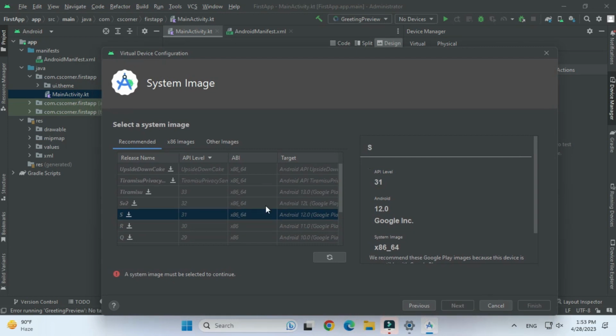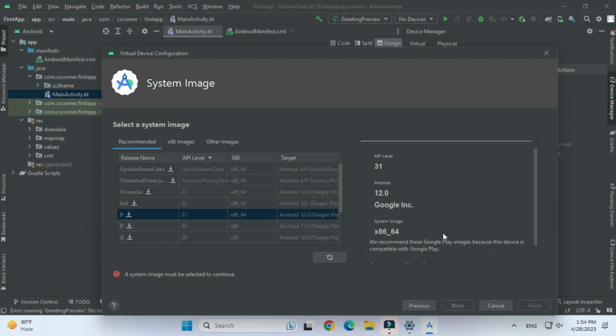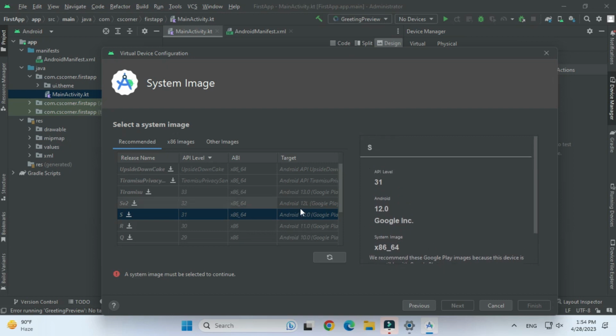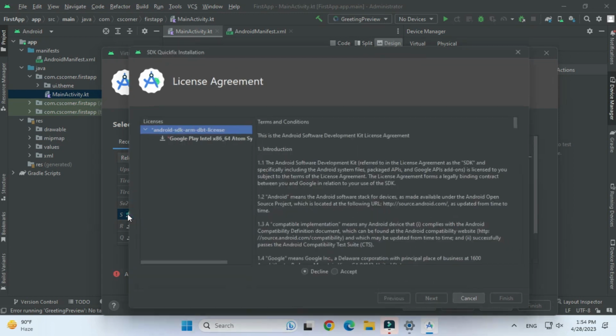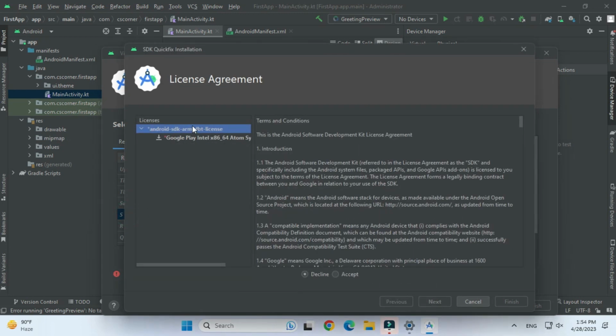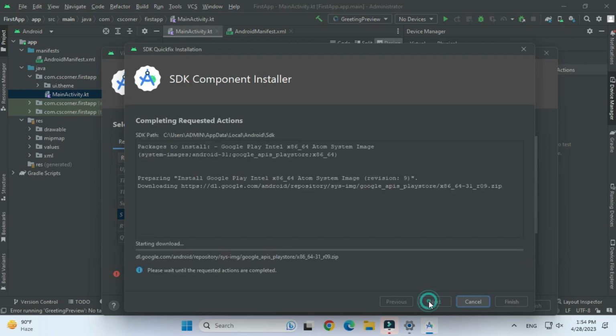It is showing me the target also. So the target SDK is 31, so I have to install API 31 or greater than that. I am just selecting 31 S. So I need to click on this down arrow button to start my download. Okay, so guys, it will download your image. Here it is asking for license and agreement, just accept and download.